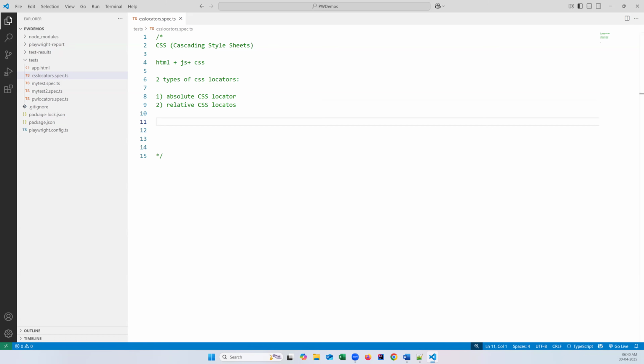So there are different combinations. Let me show you. Every element commonly has some tag name. Without a tag name, there is no element. Any element will start with some tag name, like anchor tag, img tag, input tag, button tag, div tag, span tag. So these are all tags. Every tag represents some element, so based on the tag, we can locate.